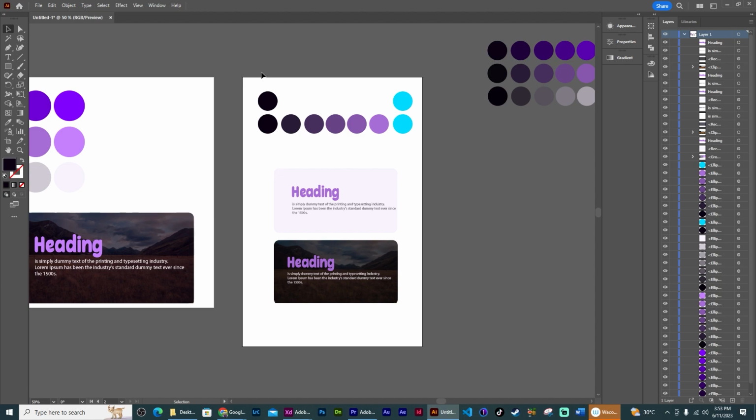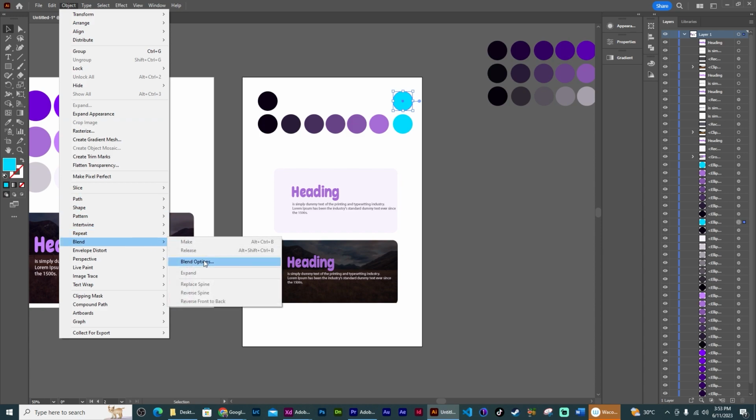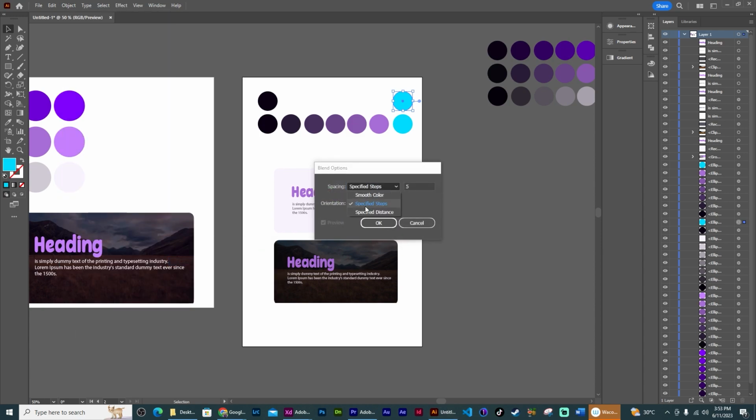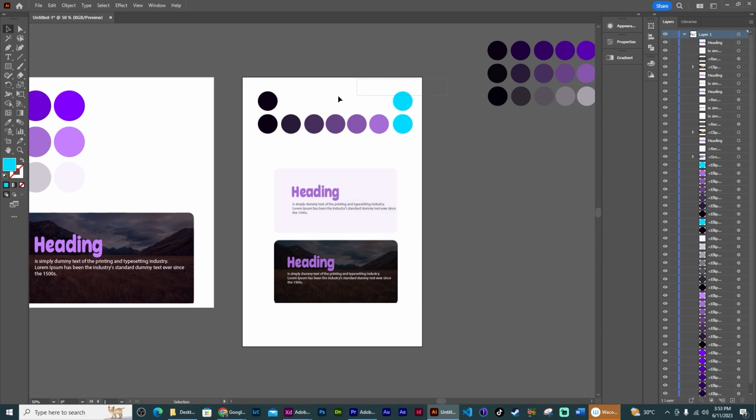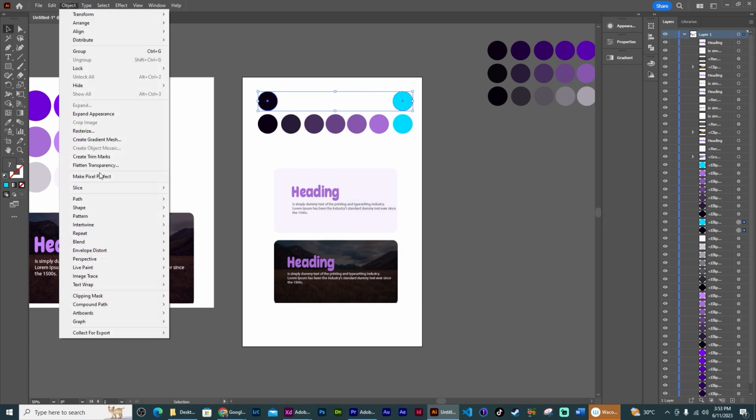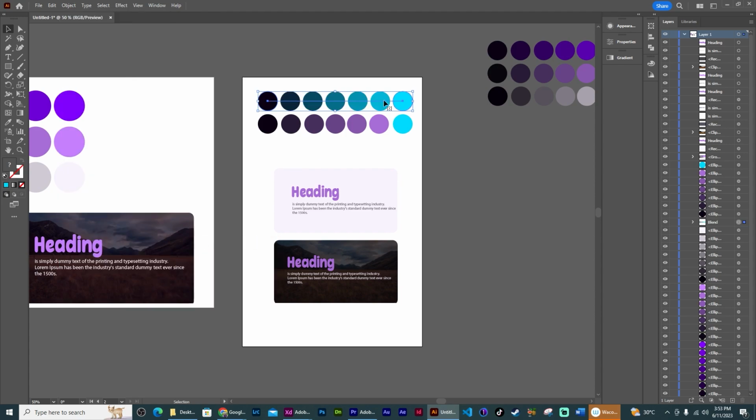For the blend option, you only need to have your starting color and your ending color. Go to Object, Blend option, make sure you have specified steps selected, put in the number of steps, and then for orientation, ensure it's aligned to path. Select both objects, go back to Object, go down to Blend, and select Make, and you will have this.